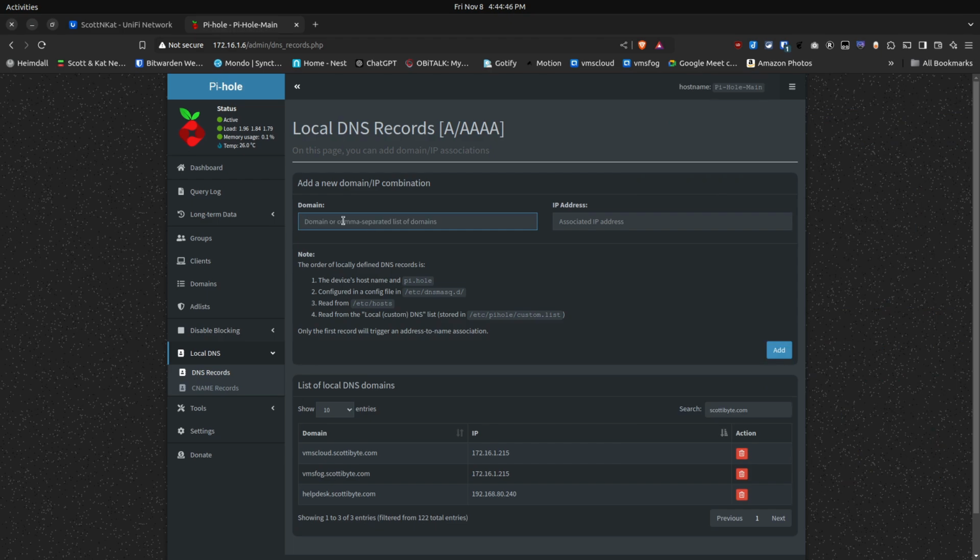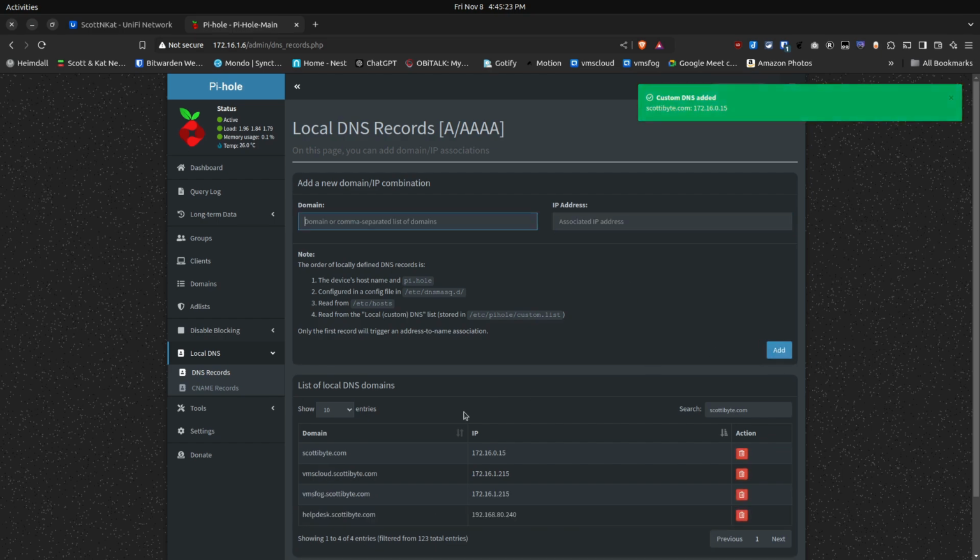Let's see, the domain is going to be Scotti-BYTE.com. And now the IP address for it, likewise, is 172.16.0.15. And go ahead and do an add on it. And now we have the new address for it.